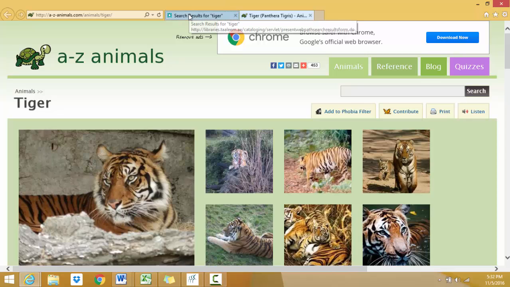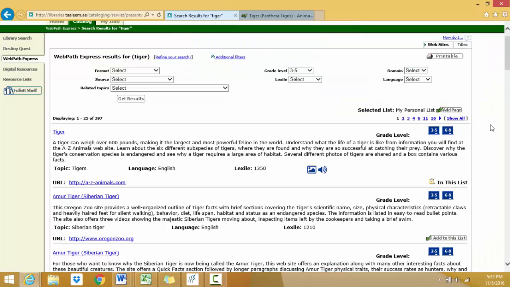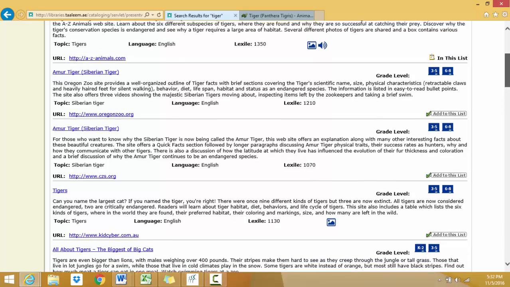If we decide that this is something we're interested in, we would go back here to our Webpath Express site, and we can click on it. Actually, I've already saved this site. I must have done it at another time, and it's already in our list. So let's pick a different one.